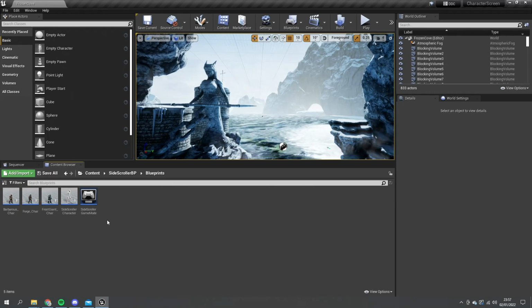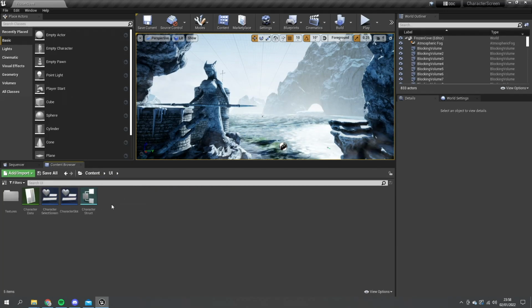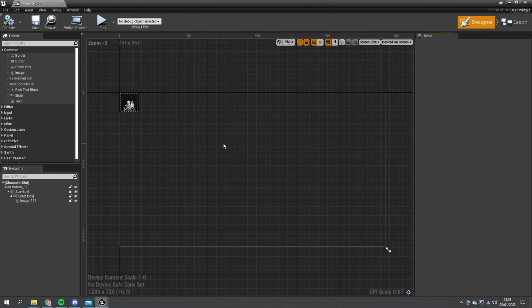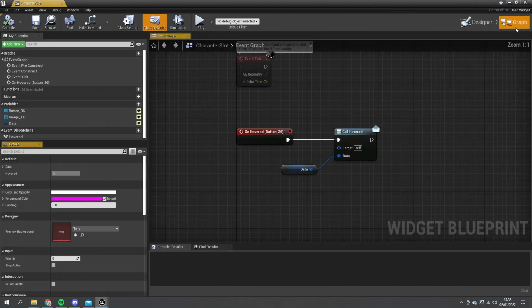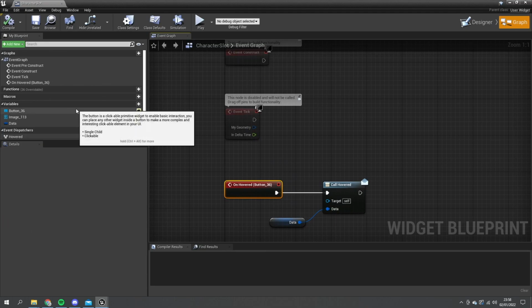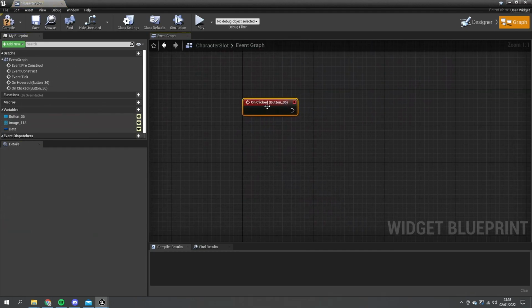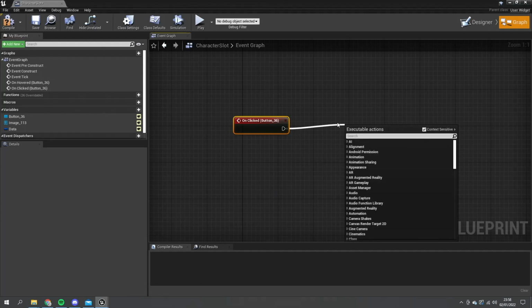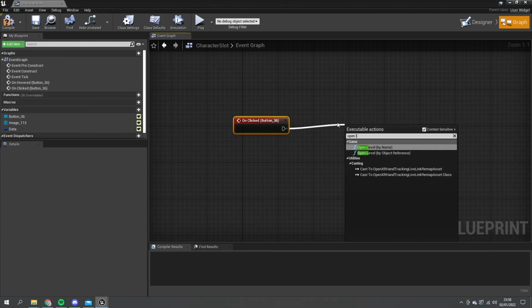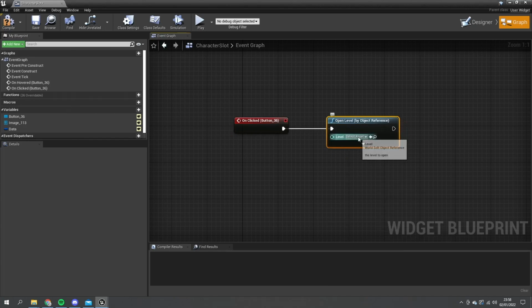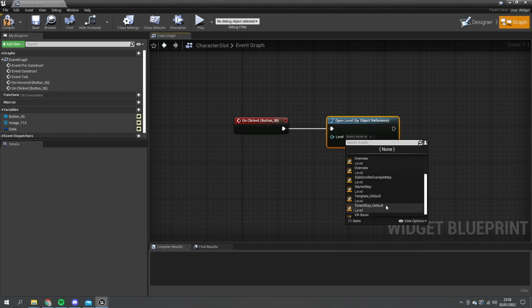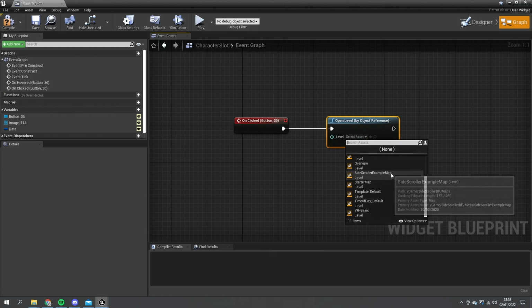So what I mean by the options when you do a level transition is that when we do Open Level, you'll see there's an options box for us. So let's go into our UI and go to the character slot. There it is. And we hit on the graph for this button. On the button here, we do On Clicked. So for the button, when we click it, we're going to do Open Level. I'm going to do by object reference, but you can do by name as well if you wish. And I'm going to choose here the third person template, which I think was the side scroller example map.